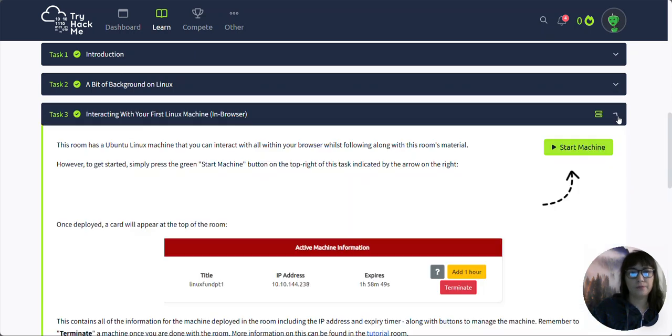Task 3. This room has an Ubuntu Linux machine that you can interact with all within your browser whilst following along with this room's material. You usually click Start Machine right here, but I will not be doing that. However, to get started, simply press the green Start Machine button on the top right of this task, indicated by the arrow on the right.